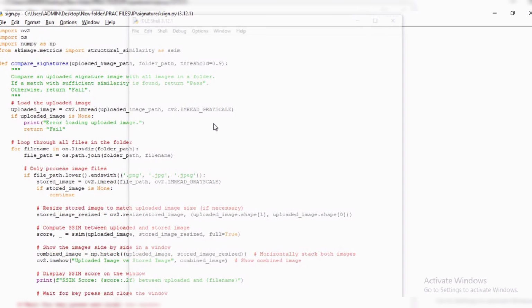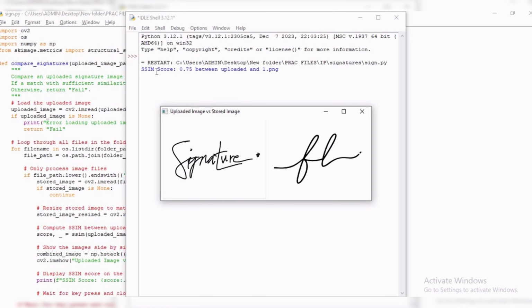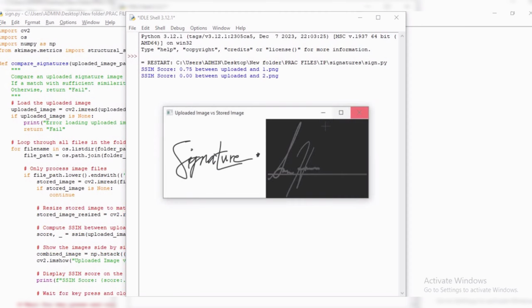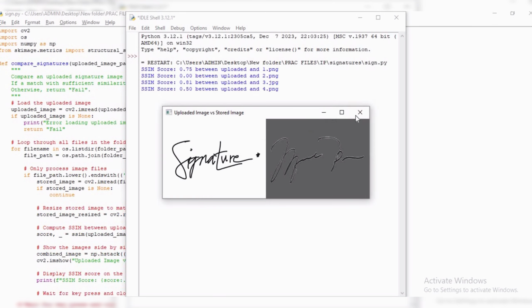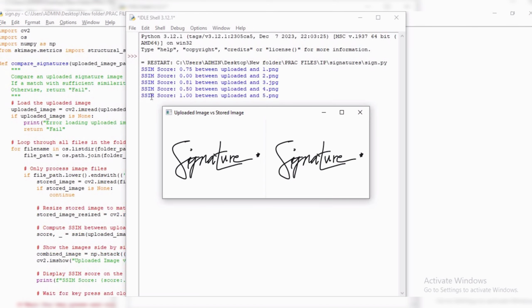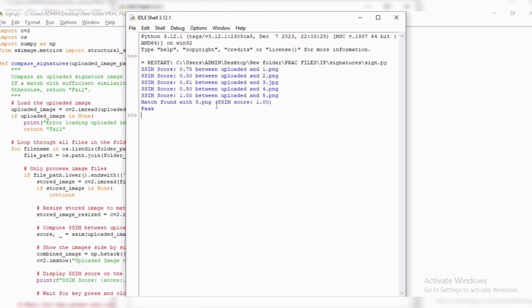So we are going to run the module. The first image comes up. The SSIM index is not more than 0.9. Second image, same, not. Third image, fourth image. Now the fifth image has an SSIM score of 1.0, more than 0.9. So a match was found and my image is passed.